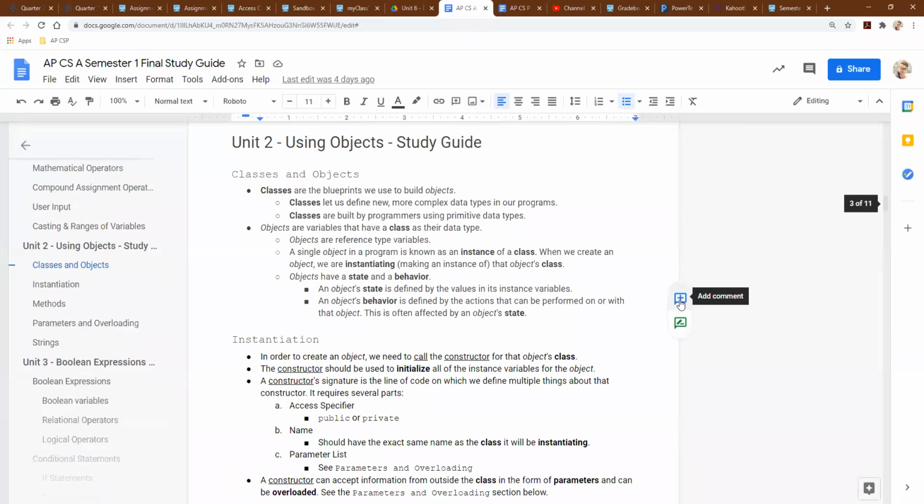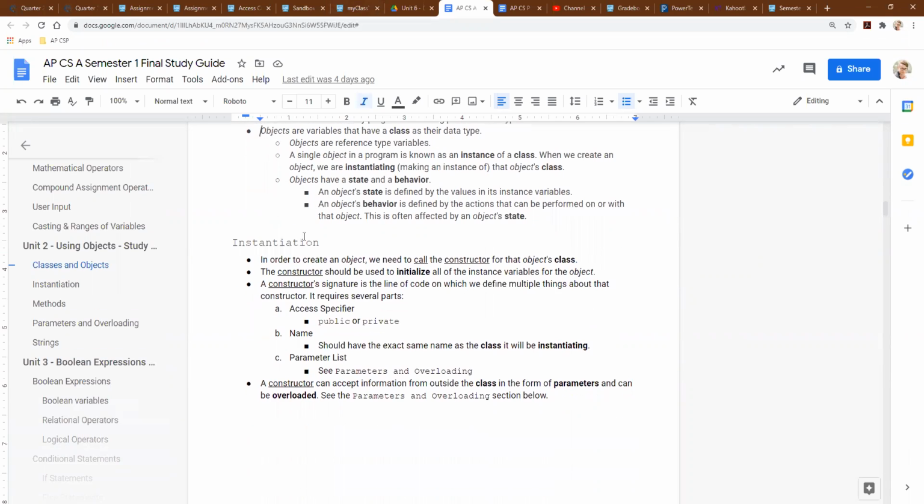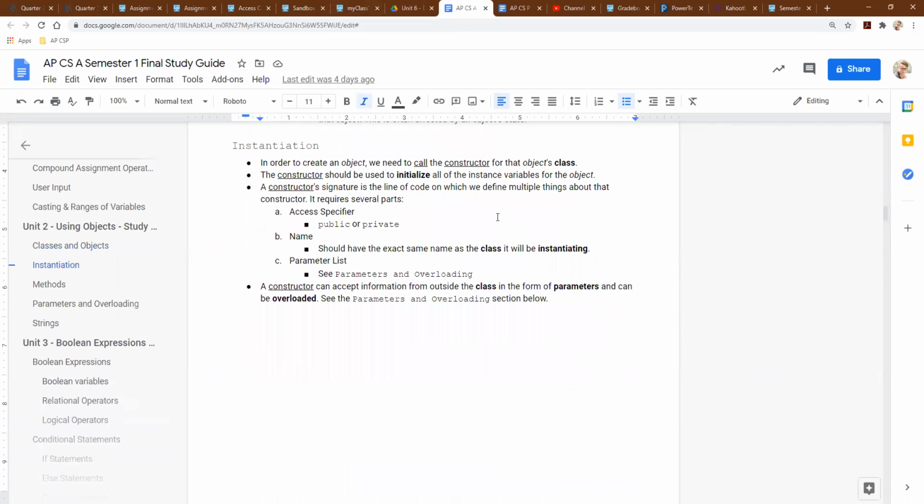So just some terminology from our study guide. Classes are the blueprints we use to build objects. So we wrote our class, and then we can create objects of that class type. And objects are variables with a class as their data type. When I create an object, I call that class's constructor, and we are going to be initializing all of our instance variables within our constructors.